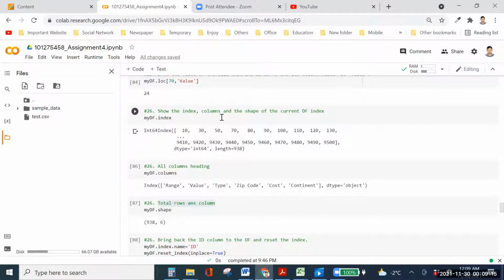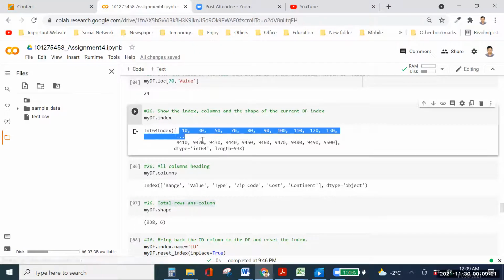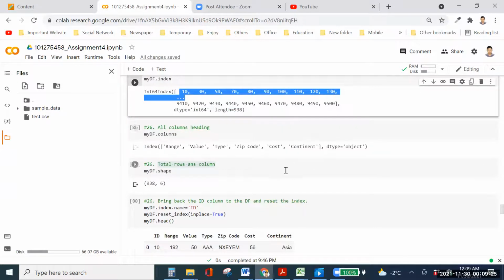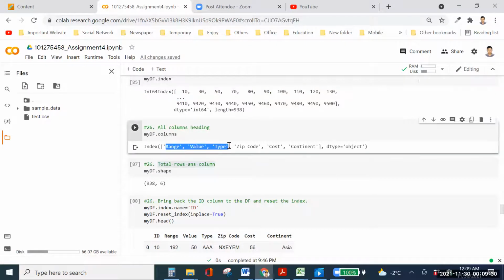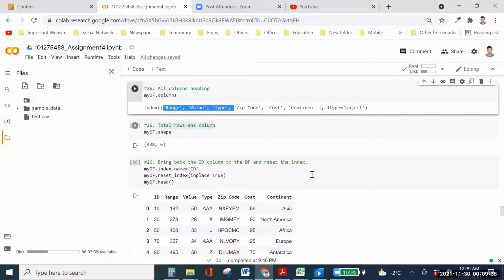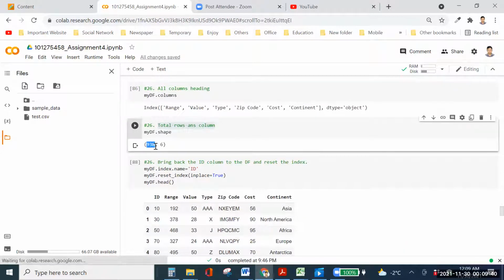Now I will show the index column. This is my index column value. Now I will show all the column headings. This is my column headings. Now after deleting the ID column, I have only 6 columns. This is the total rows and columns.